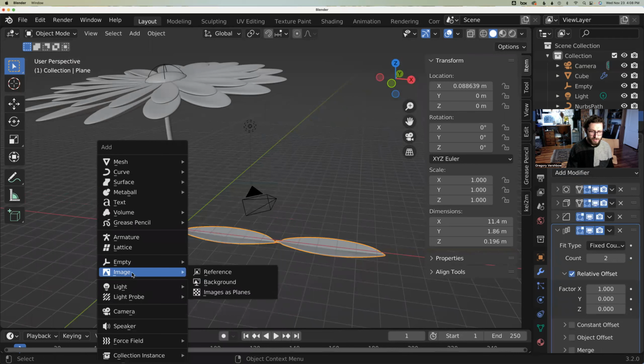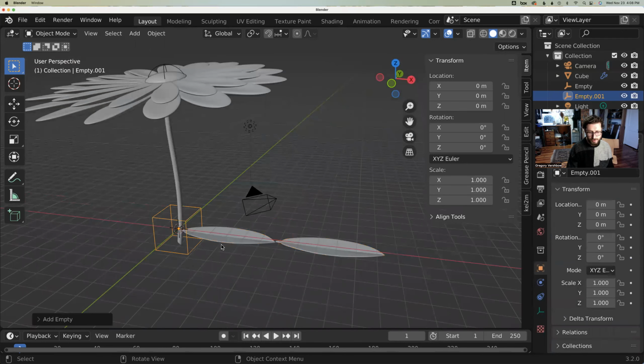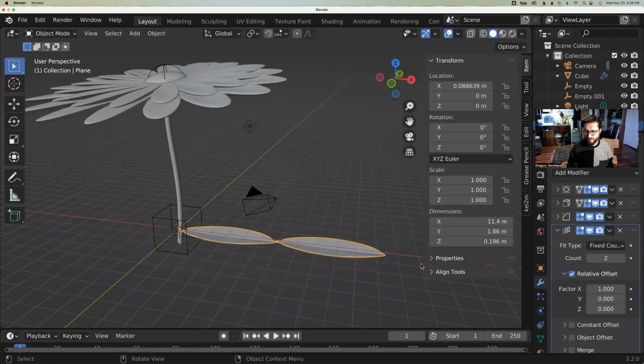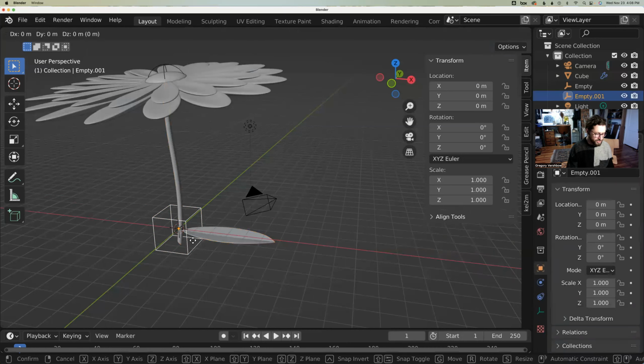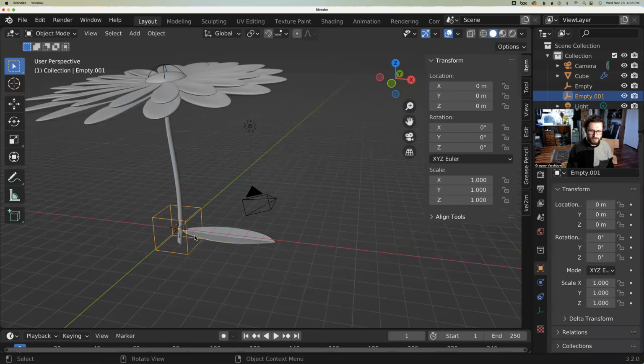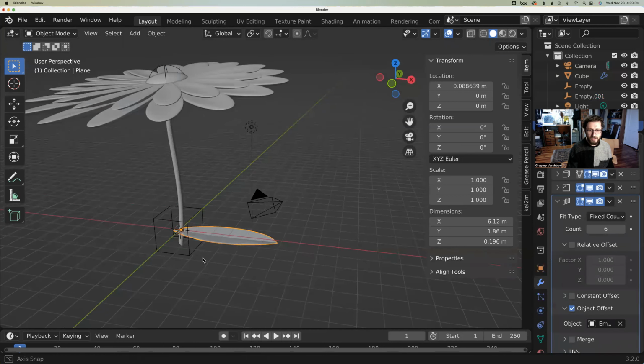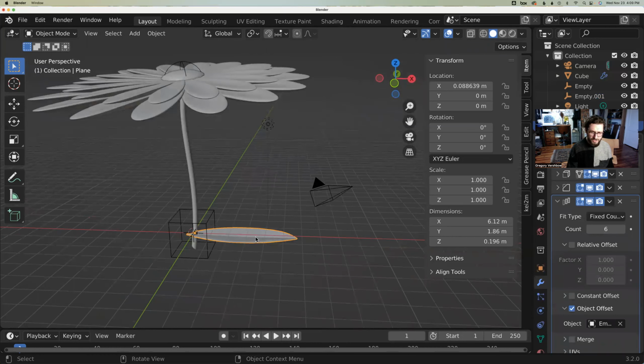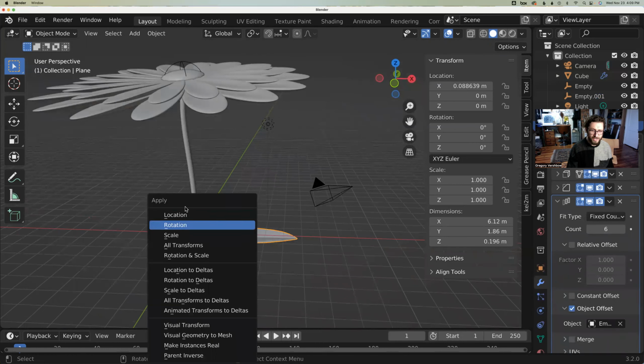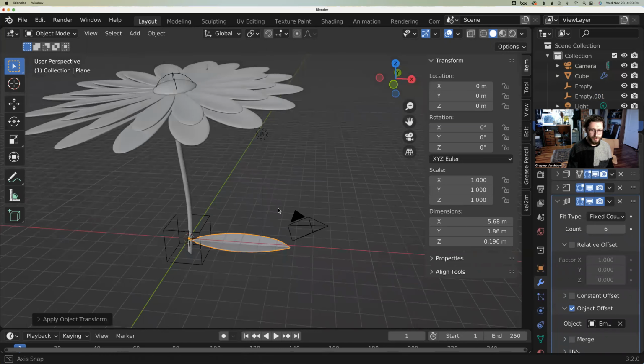We'll add a new empty. This time I'll add a cube so I can tell the difference easily. We'll change from relative to object offset. We'll give this maybe 6 or 7 leaves. I'll try with 6. And now I can take this cube and press G for grab, Z for the Z axis. Oh, I didn't set it yet. Whoops. So for the object offset, we will select the cube. And you can see the leaves moved a little bit, which means they're not in a perfect position. I can see that here. So I'll just press Command A and location. Now 0, 0, 0. That's what we want to see.